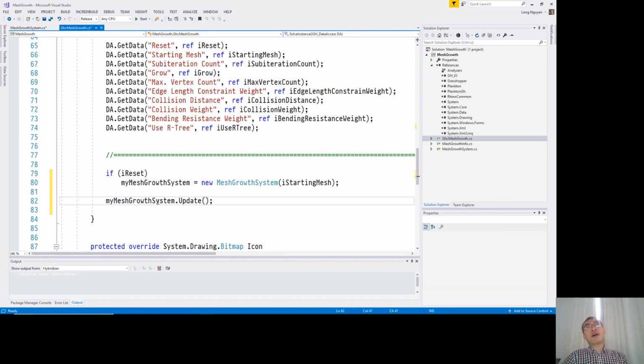So each time this component runs, it will basically call update once. Every time it runs, you're going to see the vertices move a little bit and a little bit. So you have to run this component multiple times to see the whole motion sequence. It updates the PT mesh internally, but we have to output it again so that people can see it, right?